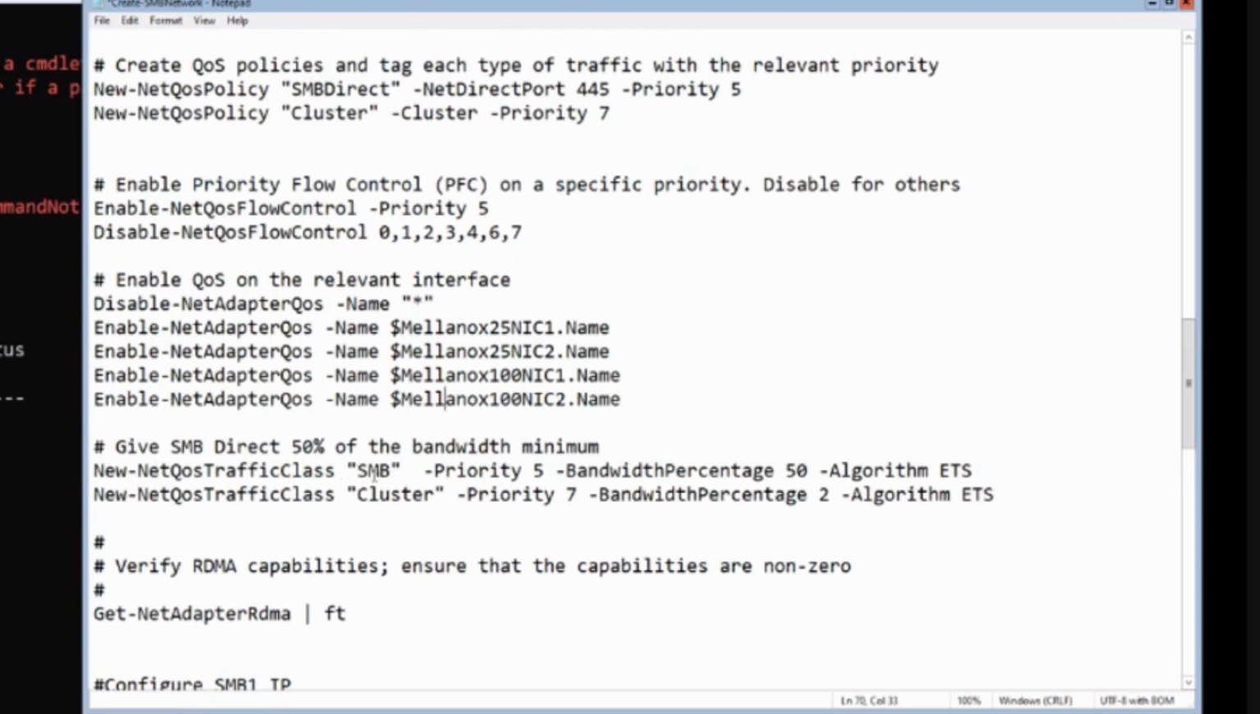Here I called it SMB. This is only for us humans so that we know what is in there. With the priority 5, this is a PFC priority, guarantee a bandwidth of 50%. Now this is common. Microsoft says 50%, we do that. And then we guarantee our cluster traffic that is in priority 7, 2%. And then we have 48% left. And the 48% goes to the default class.